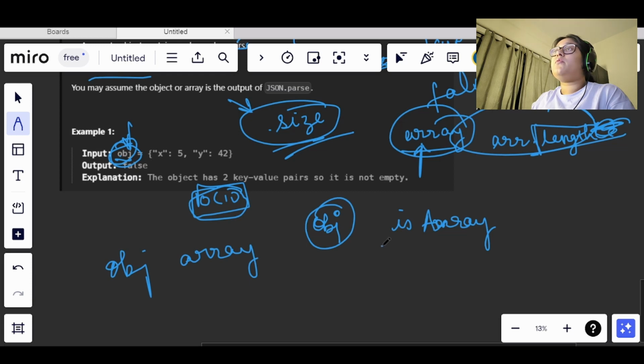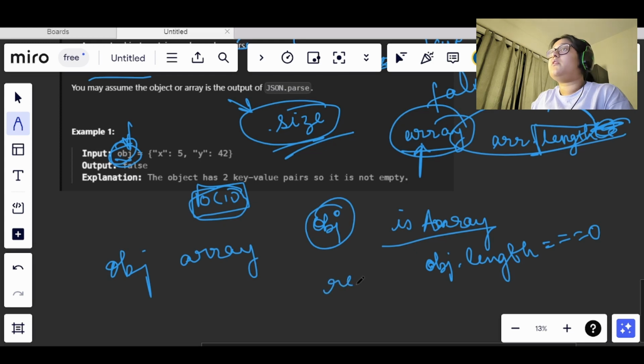So we will check if this object is an array. If it is an array, then let's say the variable name is obj, so we will check whether obj.length equals 0 or not. If it is 0 then we will directly return true. So in our return statement we can just write this, right? So one condition we check here is whether our object is an array or not.